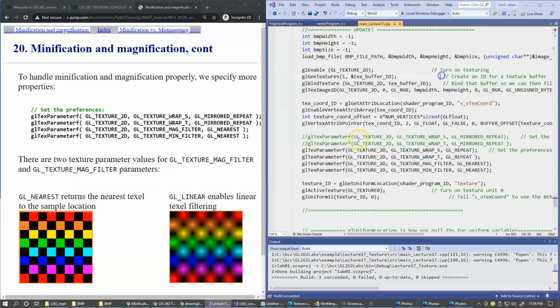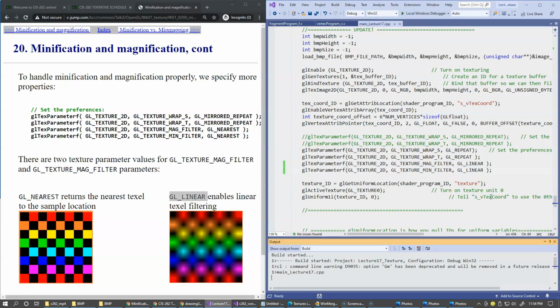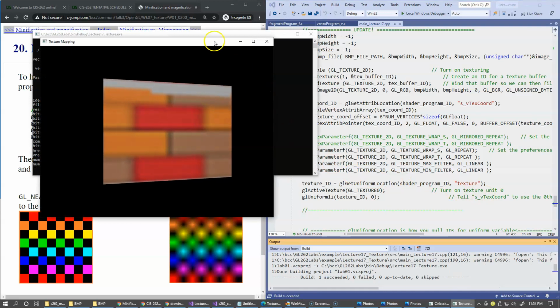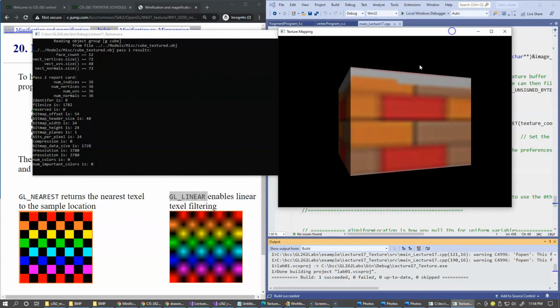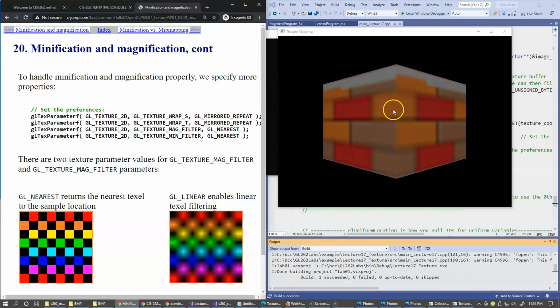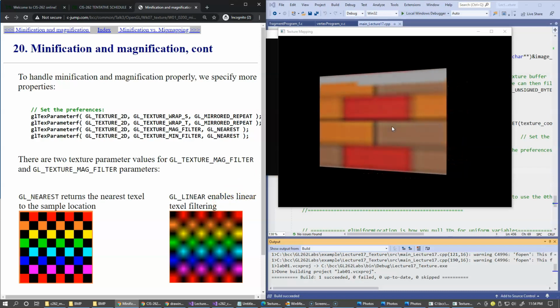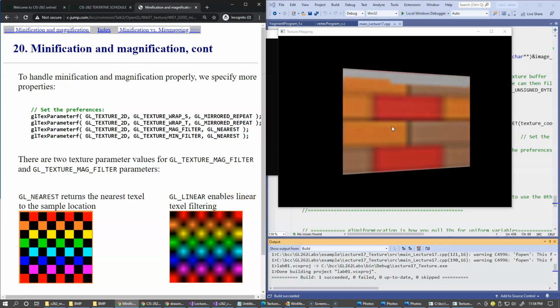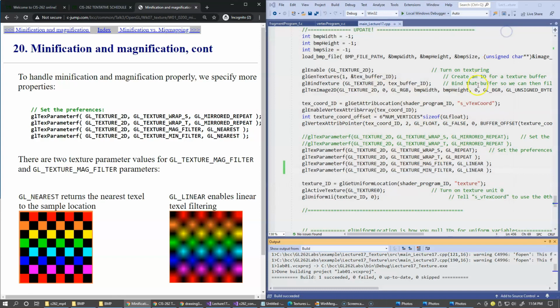So now we can try this linear filtering and see how that changes the appearance of our rendering of the texture. Just run it again. And so yeah, this is an example of the linear filtering. So these are the options that we can consider.